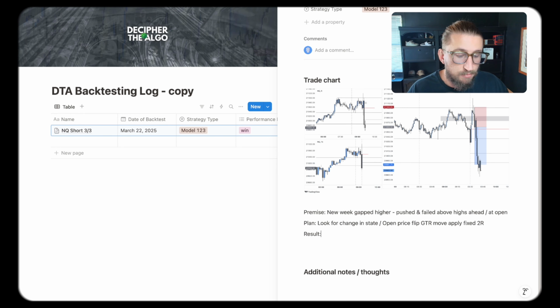Explain your process. What was your plan? Did you get it right? Did you get it wrong? Explain what you thought, and then your result. This was a swift win. It could be a grind. It could be slow. You could have maybe gotten stopped out at break even. We didn't even adjust the stop. It was a fixed 2R in this model.